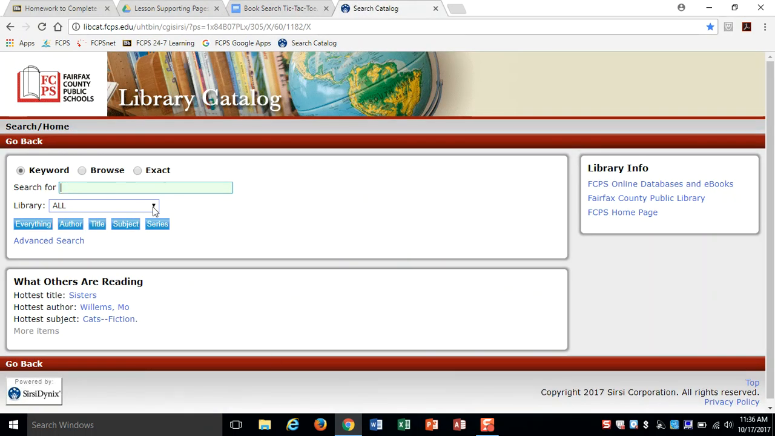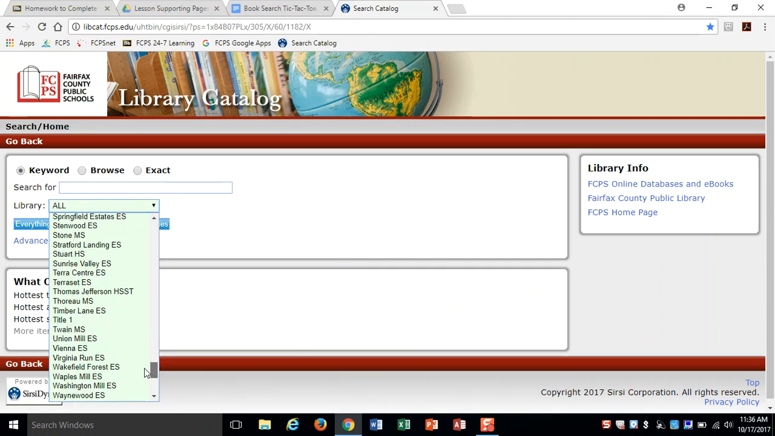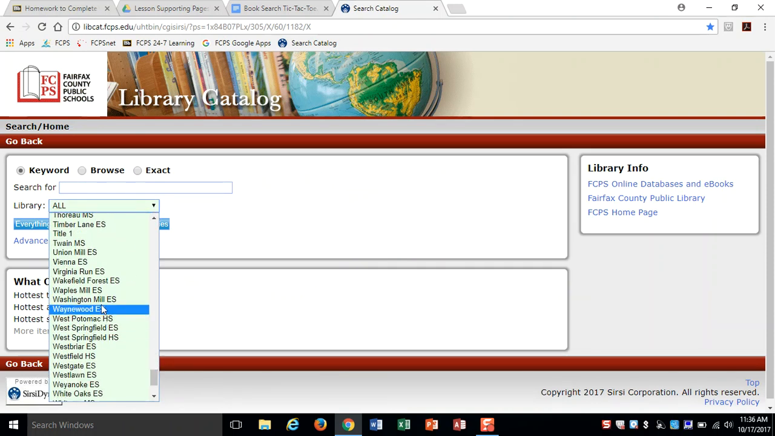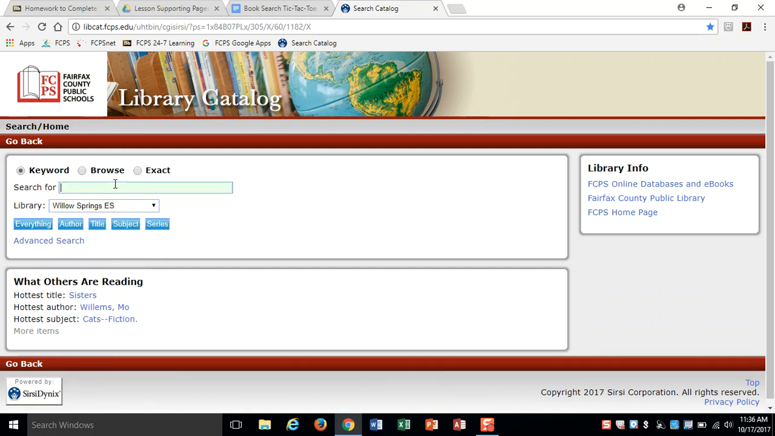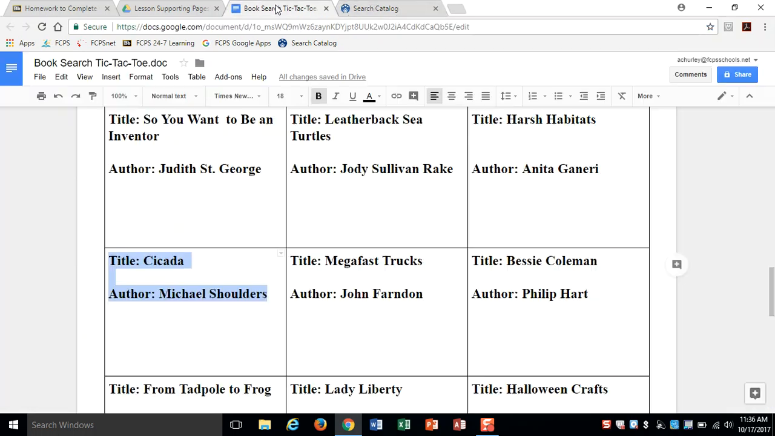Remember, the first thing I have to do is change my library so that it says Willow Springs. So I scroll all the way down, I find Willow Springs, and then I click on it. And then now what I'm going to do is type that book that I was looking for. So I chose to look for the book titled Cicada first. You could choose any box you wanted. So I'm making sure that I'm spelling it the correct way.